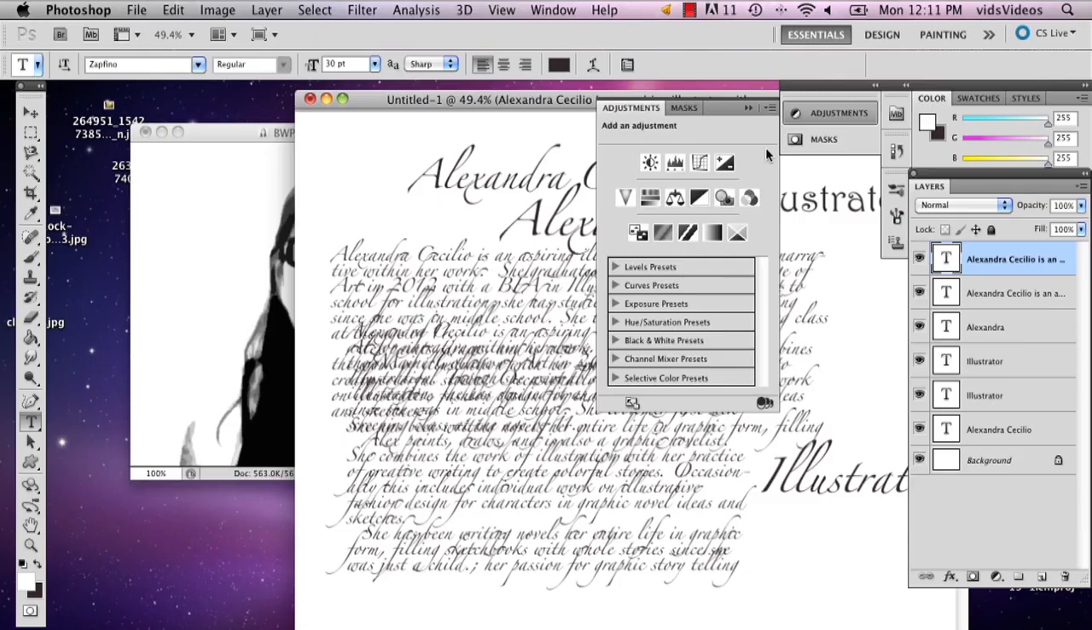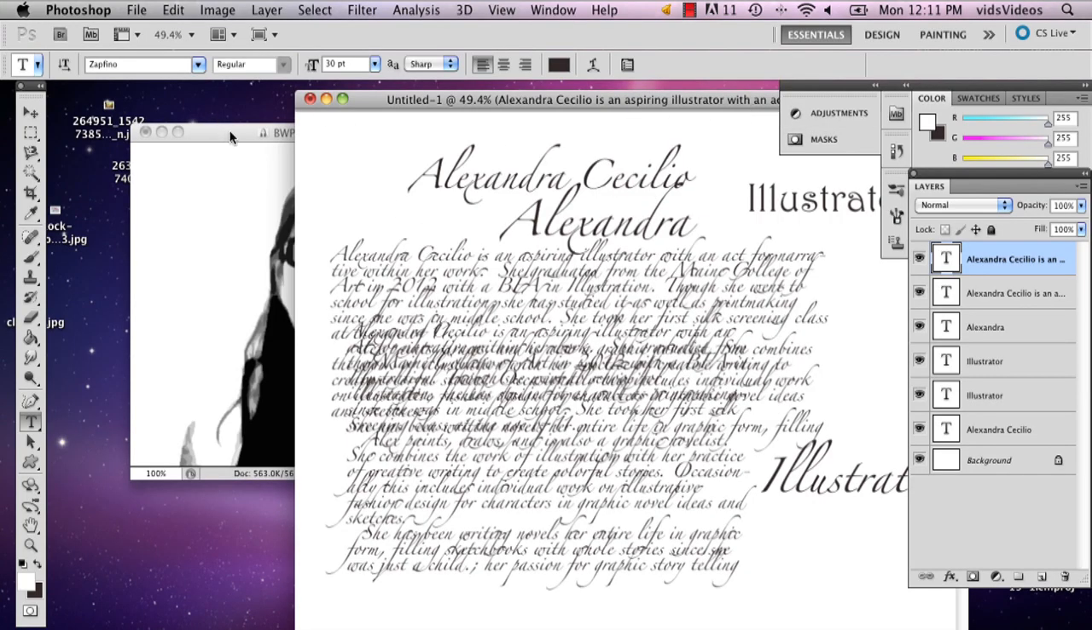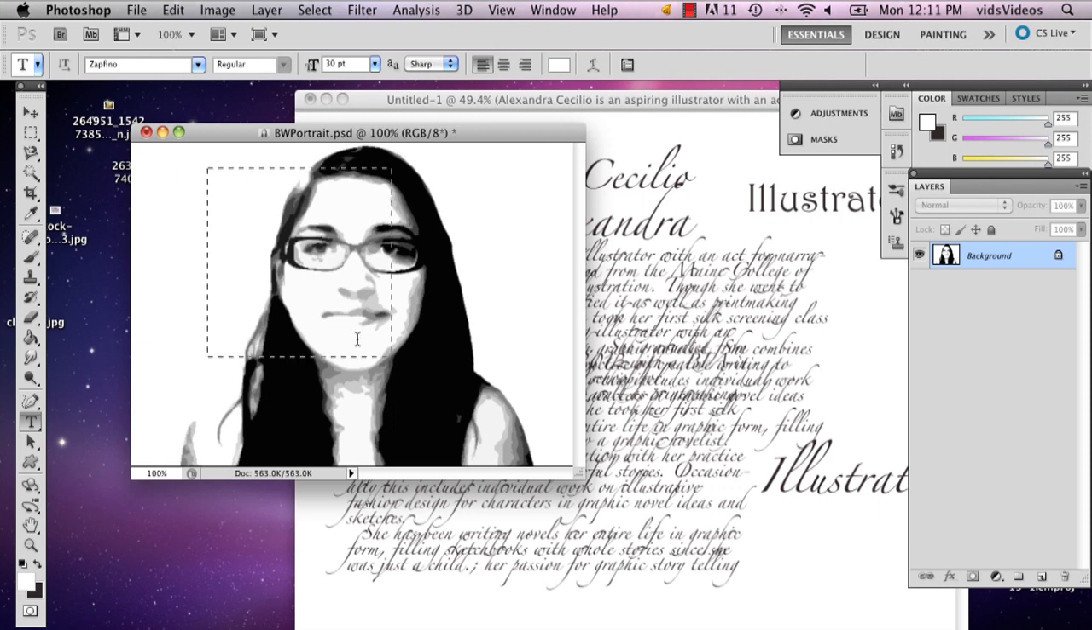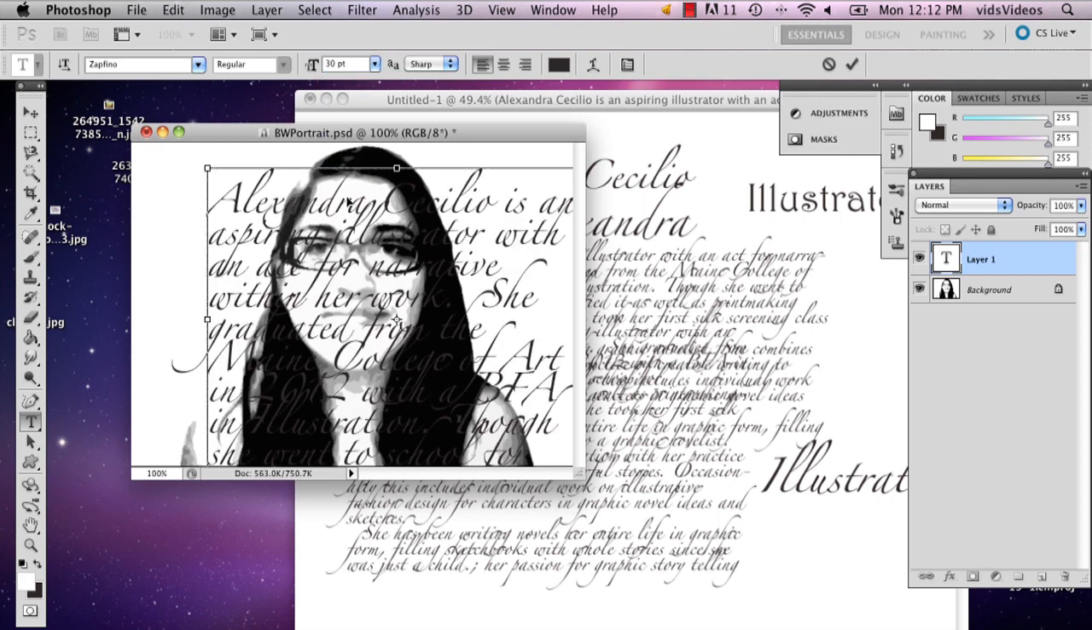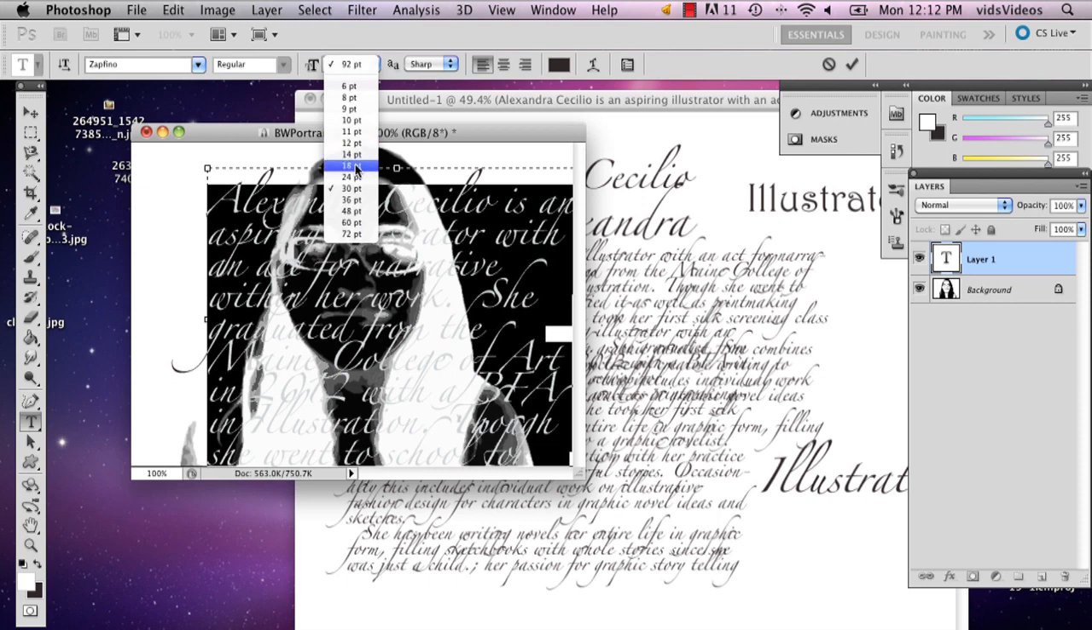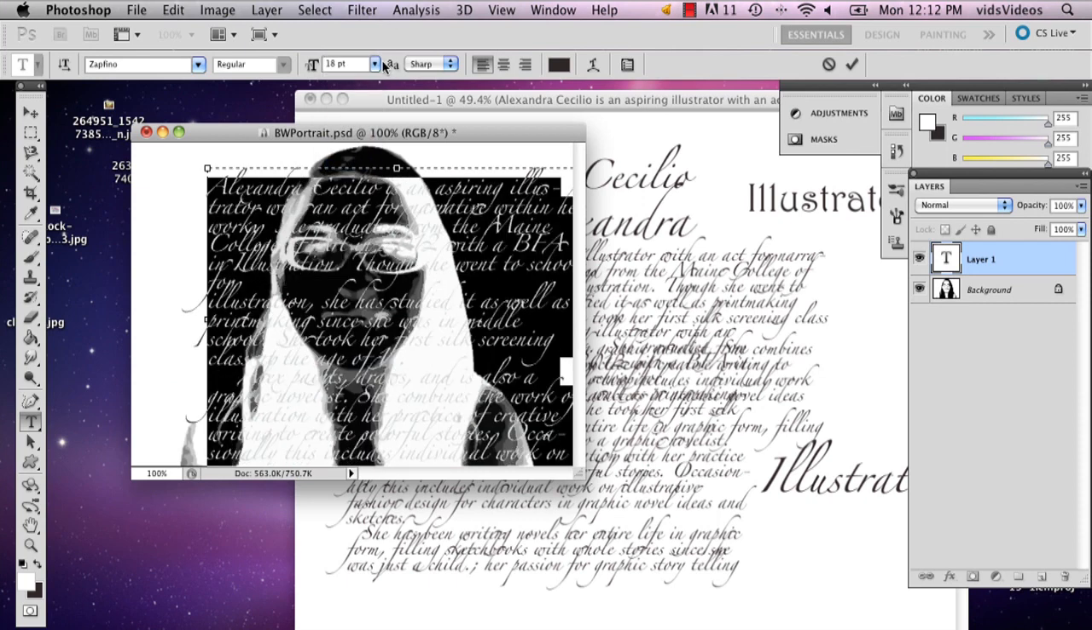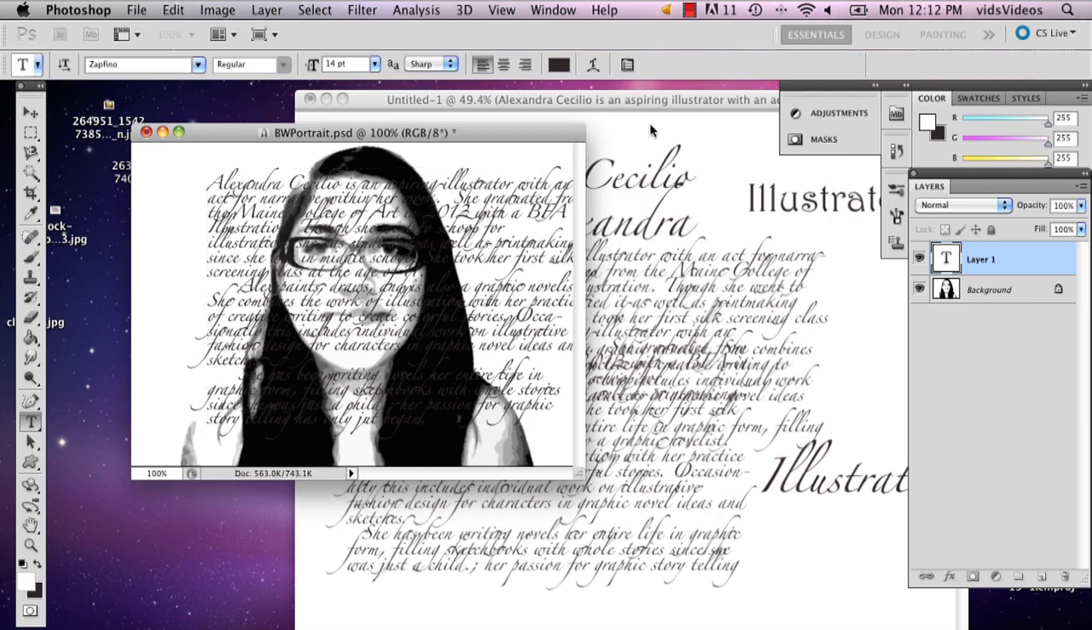So I have my text here that I'm going to use. I'm going to go ahead and just make a text layer over my entire image. And I'm going to paste my artist biography. And I'm going to do it a couple of times.